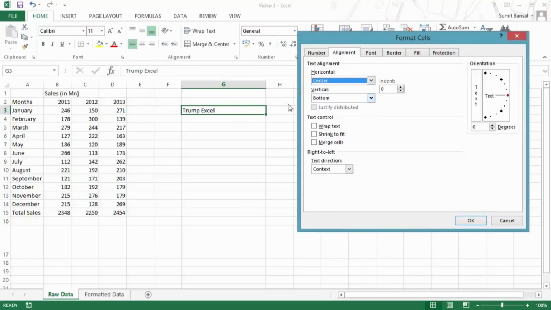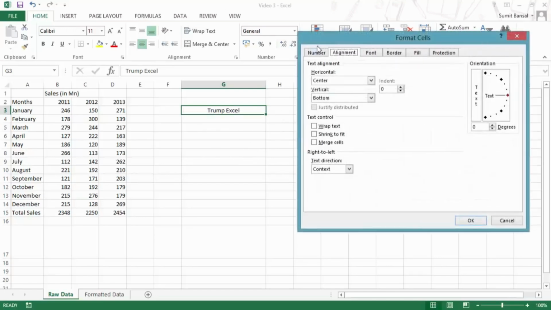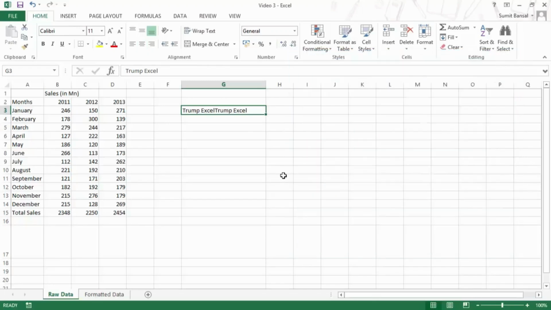If I choose center and click OK, then this centers the text. I again open this using Control 1. If I right indent, then this would align here. If I fill, then this would fill this cell with Trump Excel till the entire cell is filled. So let me show you how this works. I select fill and click OK, and it fills Trump Excel till this row is filled. If I drag this further, it would again fill this, but I do not want this, and to be honest, I'm really not sure why this option exists.